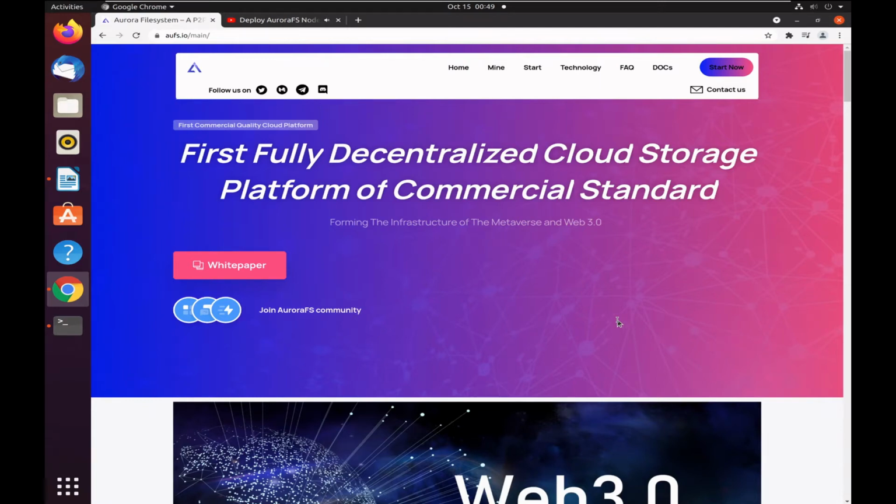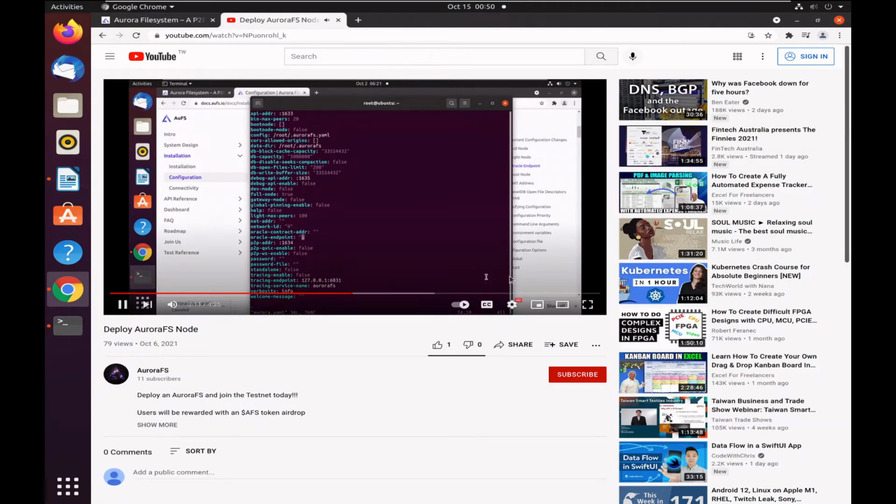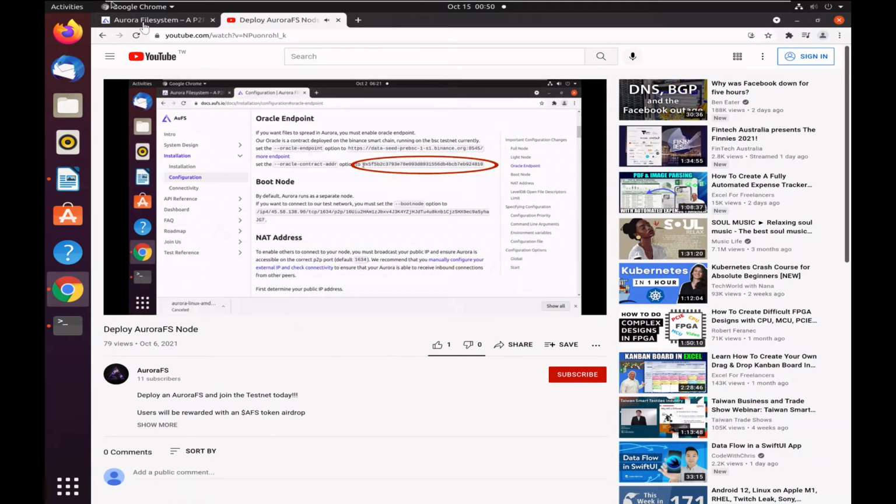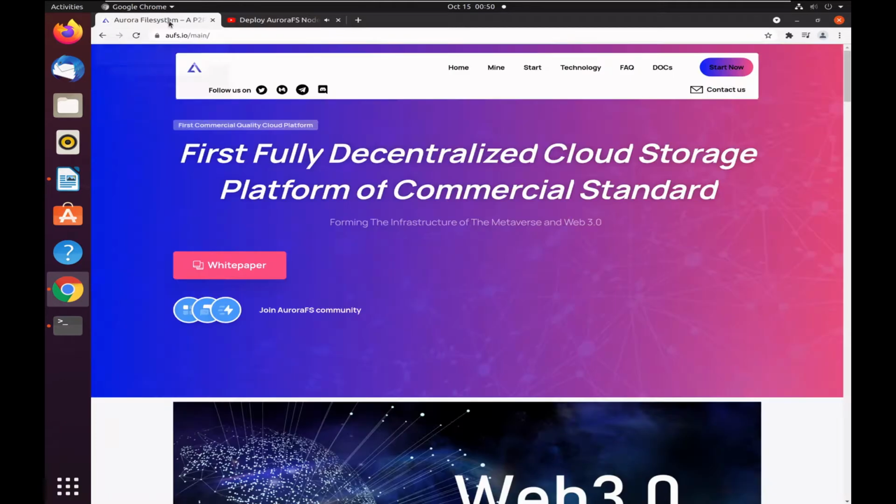AuroraFS is the first system to enable real-time playback of high-definition videos over peer-to-peer networks. Now, as you know, on the 5th of October, we did launch our testnet and we gave a tutorial on compiling, deploying, and launching a node for HD video playback. So in this video, we'll take a closer look at how to use the dashboard as a tool to learn more about how AuroraFS transfers data over peer-to-peer networks.